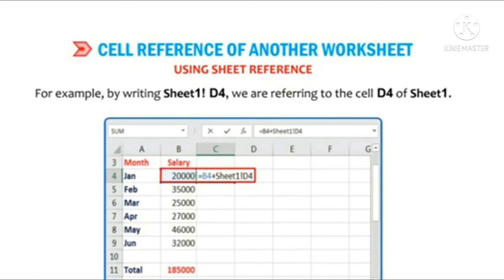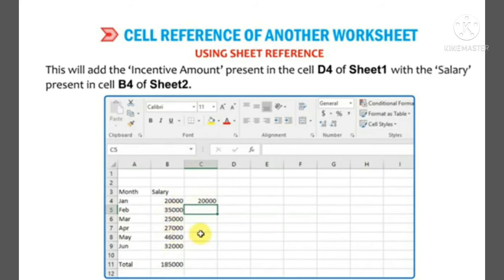So that means this will add the incentive amount present in the cell D4 of Sheet 1 with the salary present in the cell B4 of Sheet 2. So this is how we calculate the total salary, and below there you can see other cells too. You can calculate the salary for other cells by just dragging the mouse pointer. Okay, so this is how you use sheet reference.